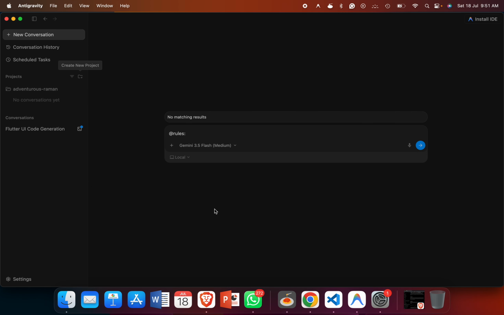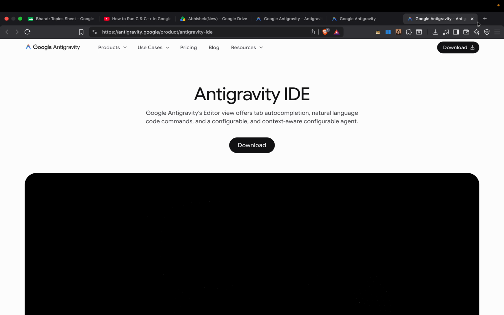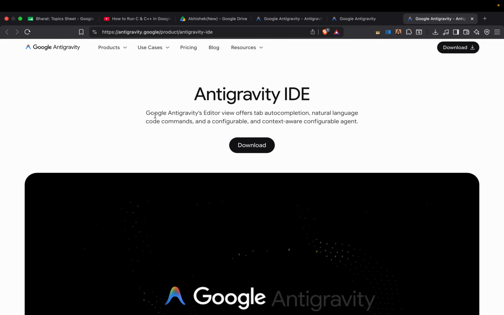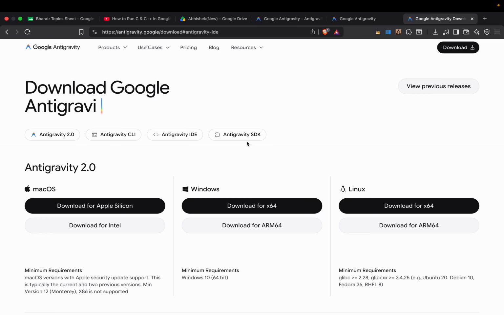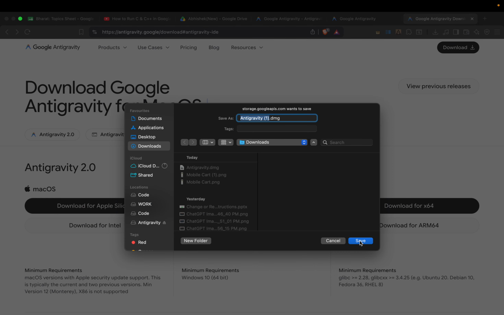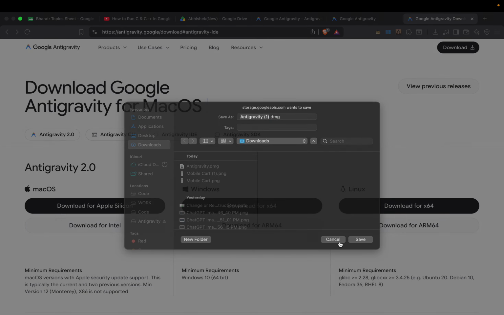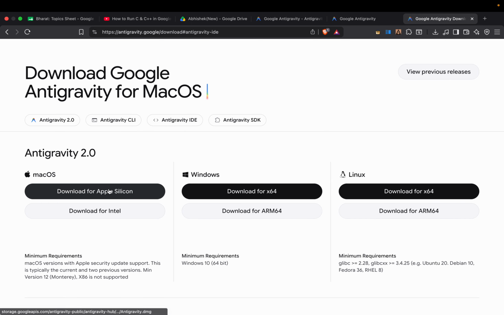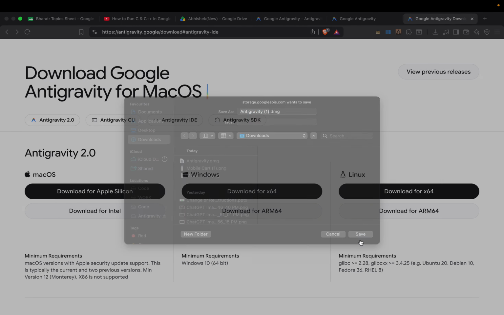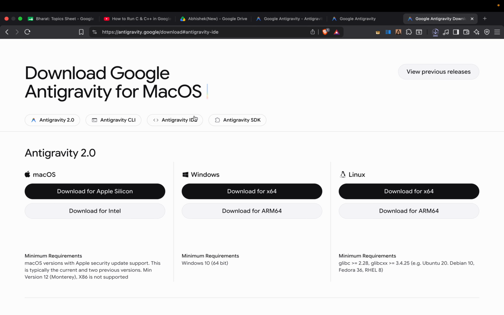Now if we are talking about the IDE, here you see there is one install option which is called install IDE. You just click here and go to Google Antigravity editor. Basically it is the editor that offers you all of these editing things. So you just go here, download Antigravity. I think it's the same download again.